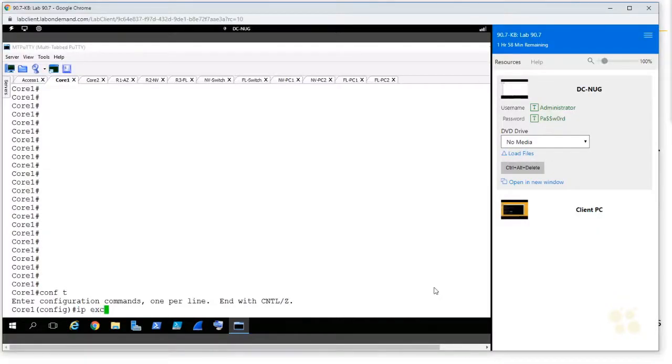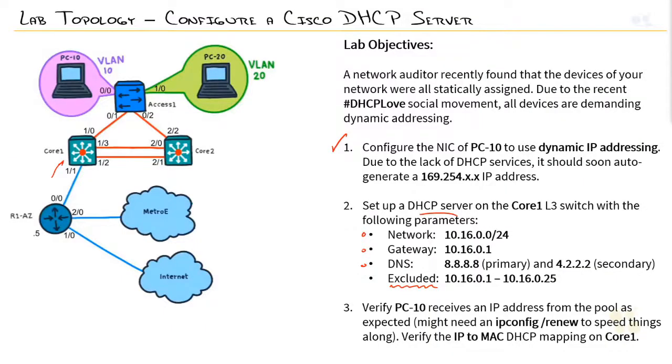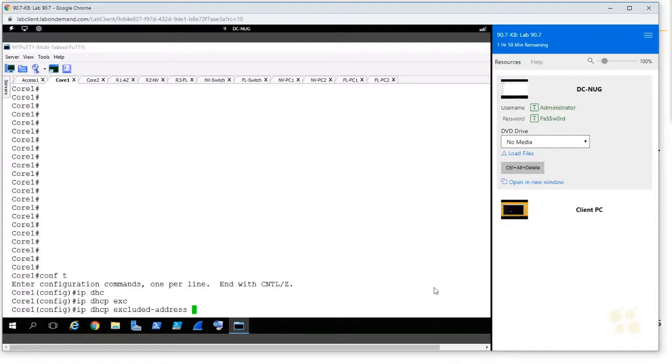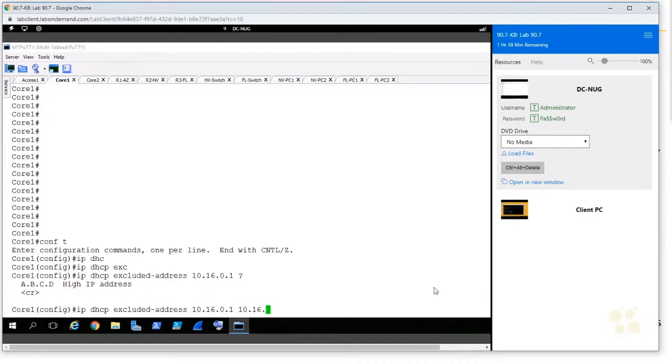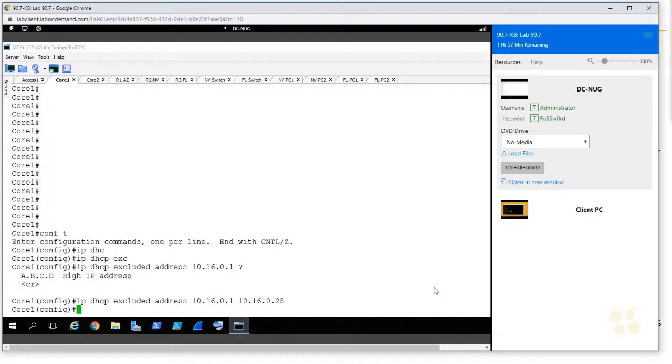So we'll go back here. IP DHCP excluded-address, and we're going to exclude from 10.16.0.1 through 10.16.0.25. So the first address handed out should be 26.